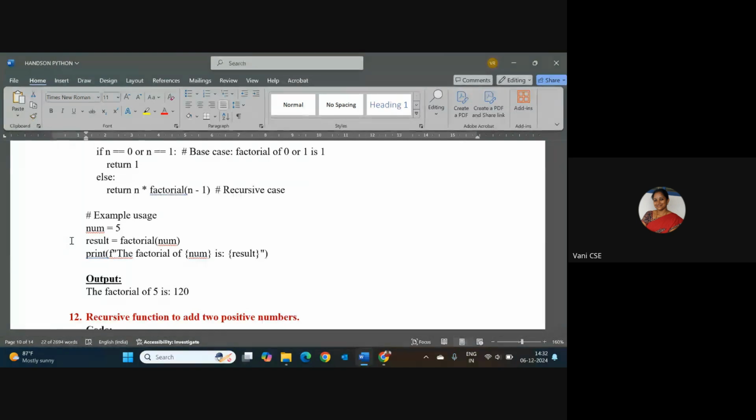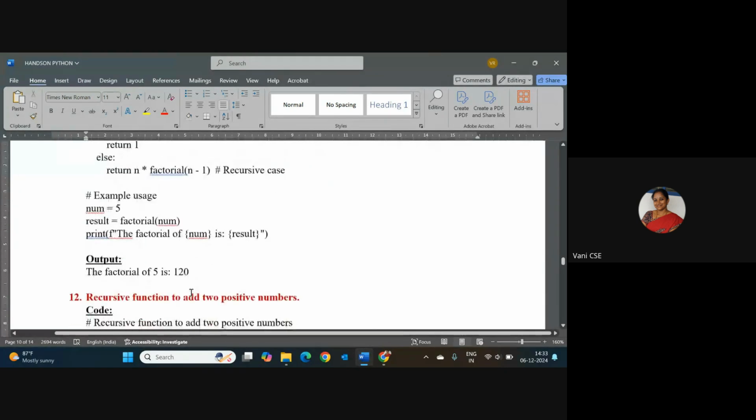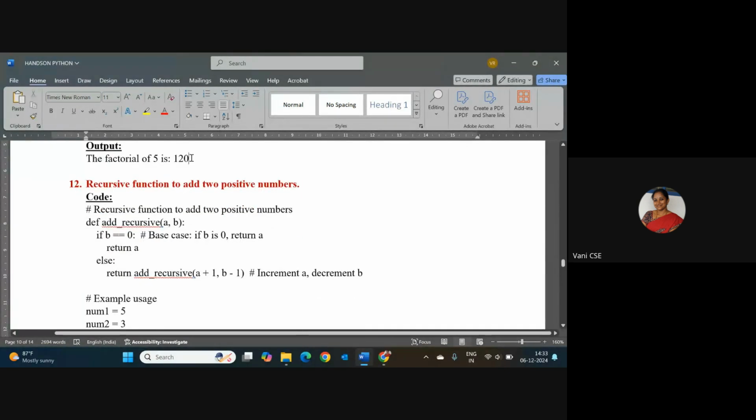What is the factorial of 4? 1 into 2 into 3 into 4. What is the factorial of 3? 1 into 2 into 3. Likewise, you have to calculate and display it. So 1 into 2 into 3 into 4 into 5 is 120. This is the factorial. This is very simple. If I want to write a program for this without using recursion, how will you do it? Give me the answer for doing the factorial without using recursion.